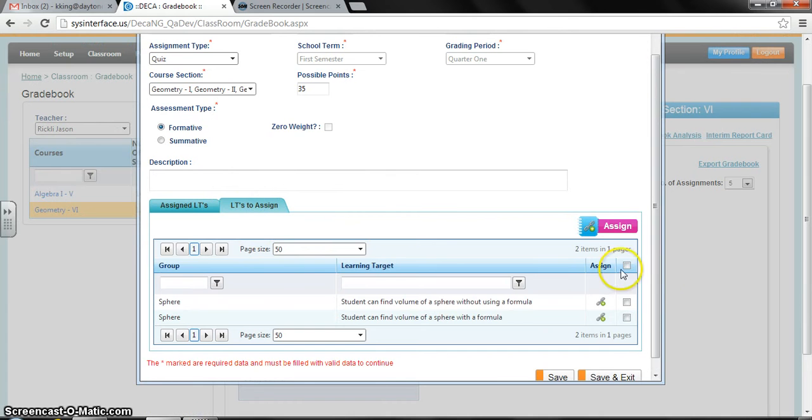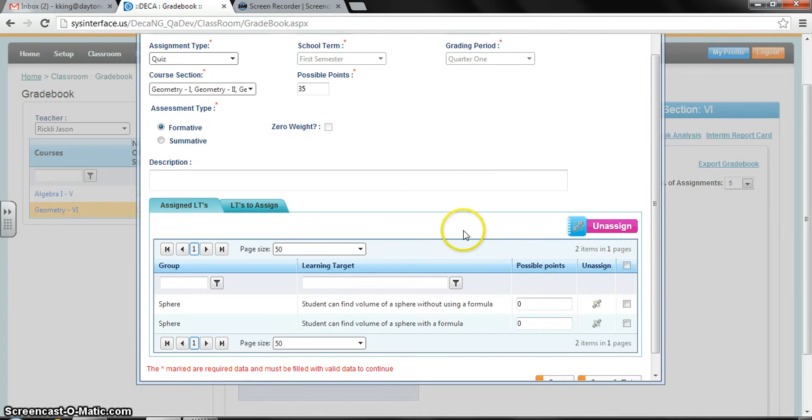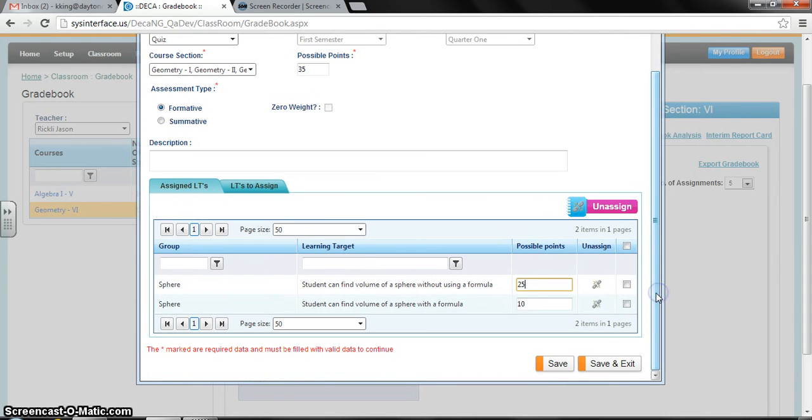This quiz, though, because it covers all of my topics, it has all of the learning targets on it. So I'm going to select multiple ones. This button up here at the top lets you select all of them at once. Assign that. Now, here's what's interesting when you have multiple learning targets. Possible is 35 points. I have to tell it how many points for each one of these, though. Maybe as a math teacher, the formula itself isn't all that important. I'm going to give them 10 points for plugging and chugging on that formula. But I'm going to give them another 25 points for being able to find the volume without using a formula, because it's important that they have that conceptual idea.